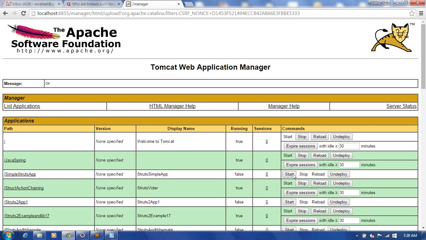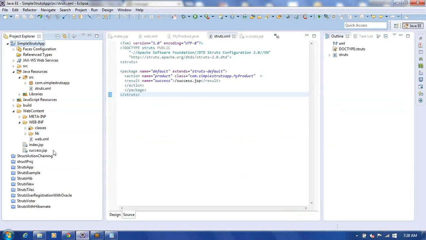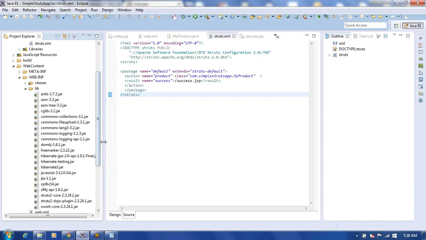Any unnecessary file are we putting here? Is there any unnecessary DLL or anything? If you come to the library files, the Dojo plugin, XWork core, JTL, Java Assist, Hibernate, FreeMarker, all these are available in this properly. Then why is it not getting deployed? Let me see what is the problem in this.